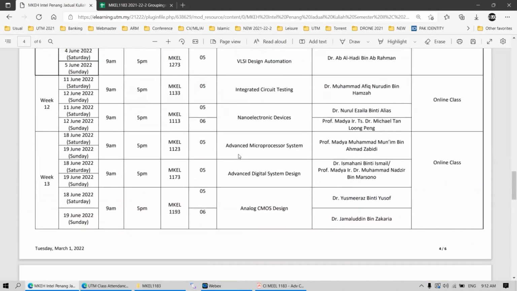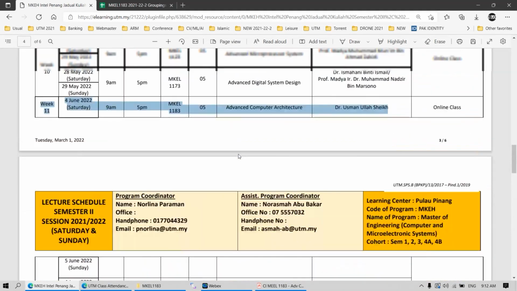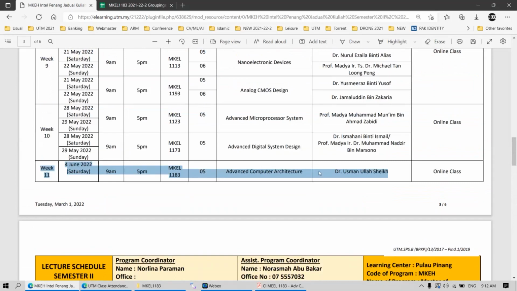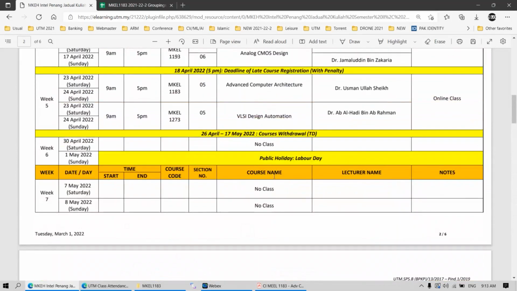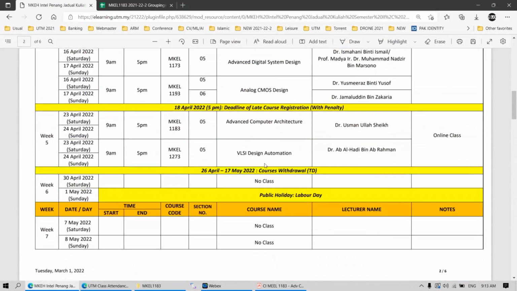I have a few students who are not able to attend this week 11 due to company training. So I'm wondering if you are taking this. Are you taking any classes in this advanced microprocessor and advanced digital system design? Are you taking any of this? Yes, no? Yep. Advanced microprocessor system. All right, okay, no problem.